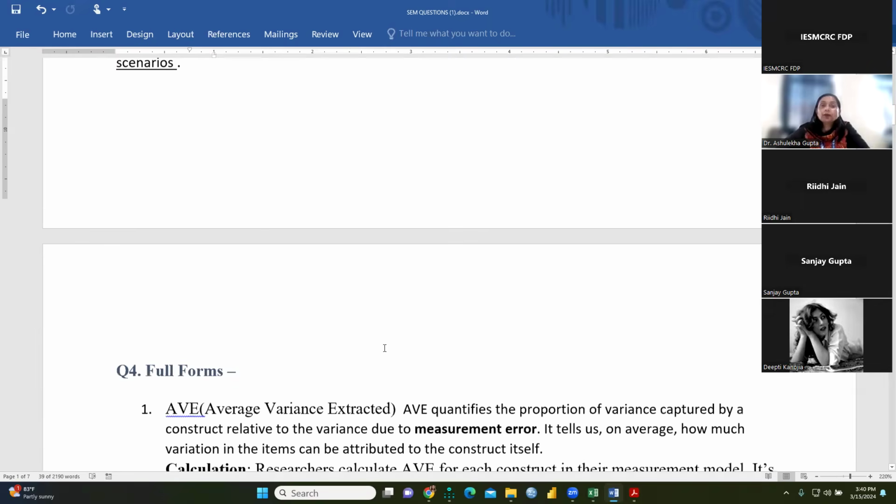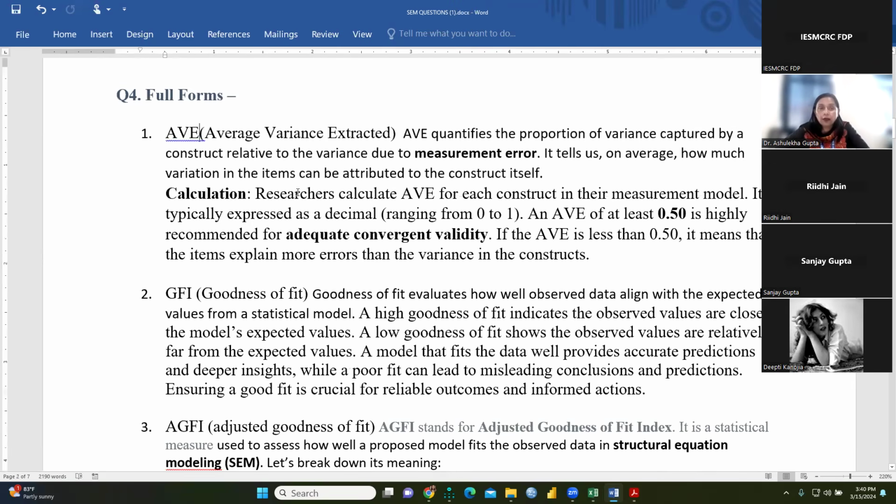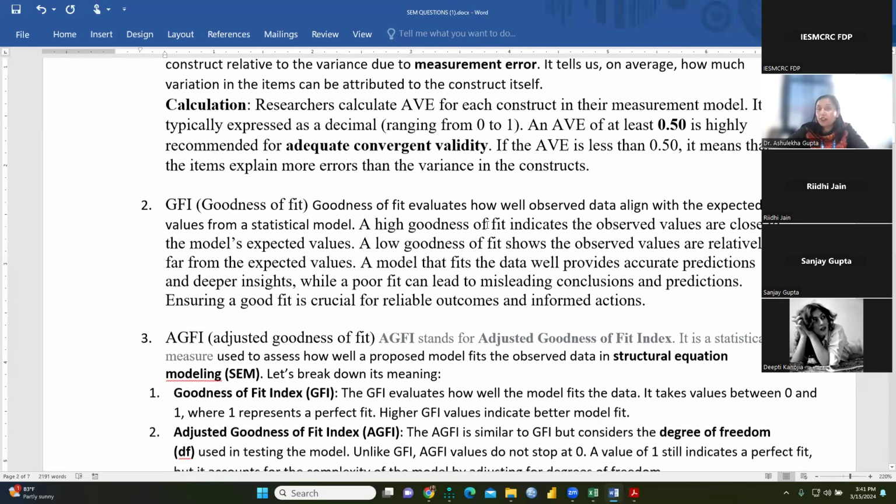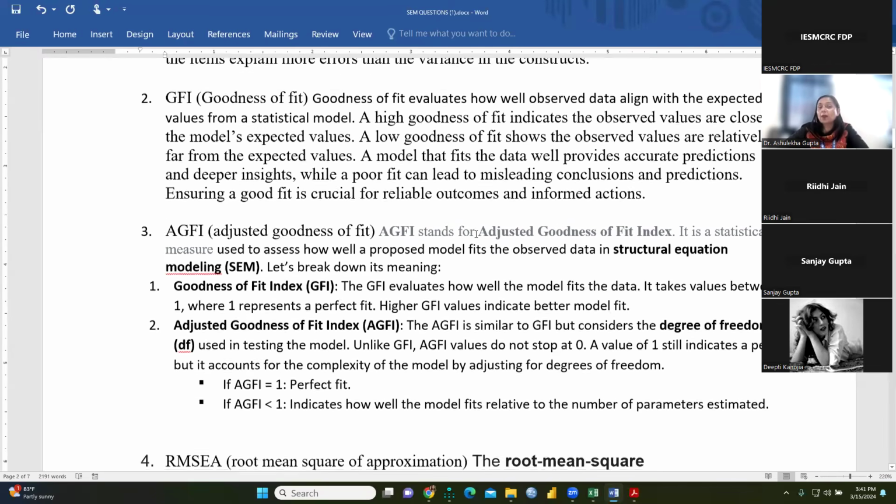Next, we come to the full form. I had already reported in my paper AVE, average variance extracted. AVE quantifies the proportion of variance captured by a construct relative to the variance due to measurement error. It tells us, on average, how much variation in the items can be attributed to the construct itself. Meaning what percent of the variation is coming in and how much is going to the error term. And further is GFI, goodness of fit index; the better it is, the better your model will be.